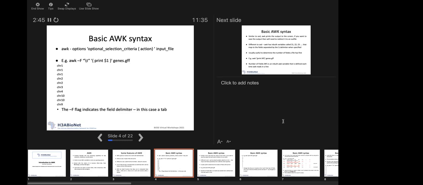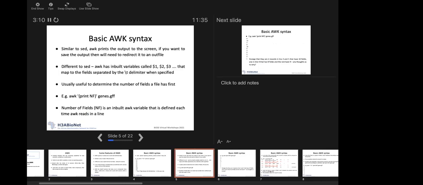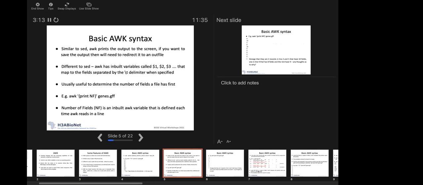So for example, in this construct, I've asked AWK to print out the first column of the genes. So when I say awk -F, I'm setting my field delimiter to be a tab. So the backslash t indicates the tab character. And then I'm asking AWK to print out $1 genes.gff. So $1 would be the actual first column of the file. Similar to SED, AWK will print the output to standard out, which is the screen. If you want to save the output, you need to redirect it to a file.